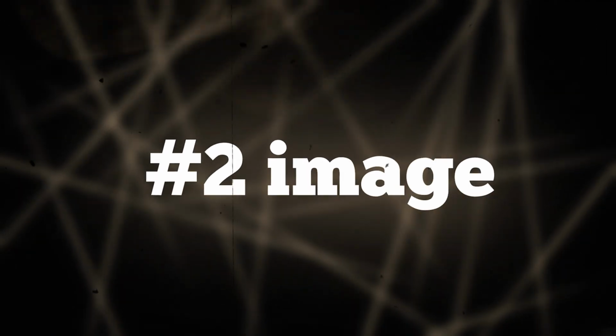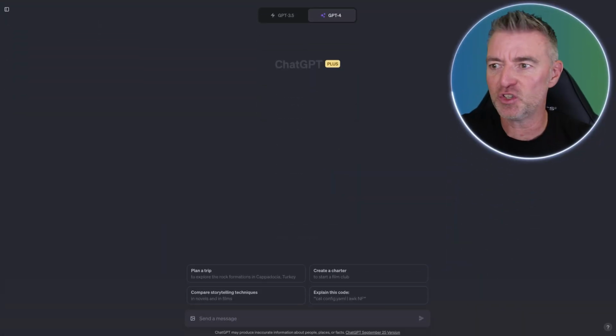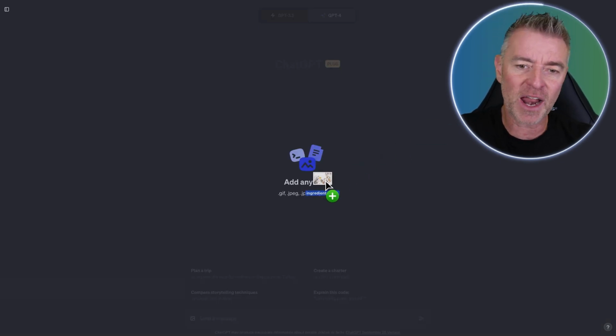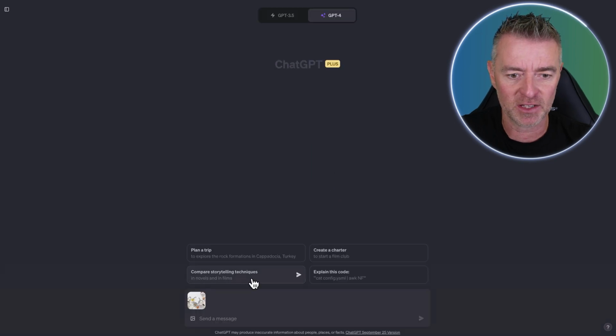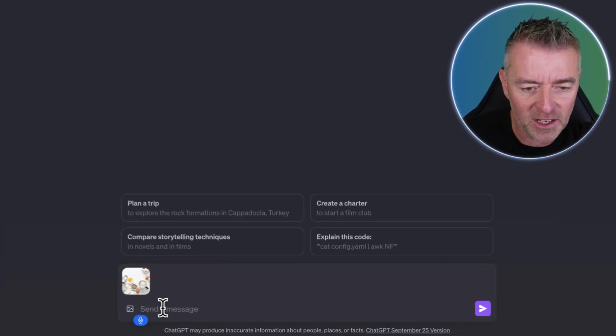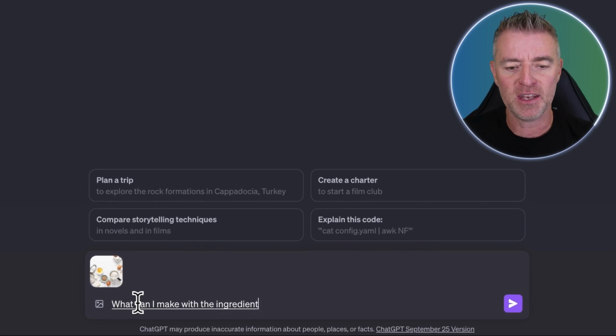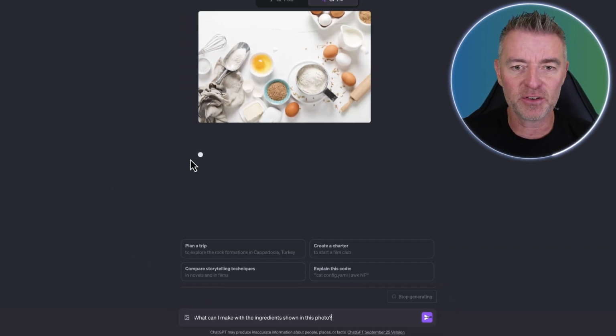The next one I want to try now is something I've heard it can do, and something that it boasted about being able to do when it very first talked about GPT-4. I'm going to drag in, by the way, you can just drag in images like this, and just say, what can I make with the ingredients shown in this photo? Here we go. And here is a load of ingredients.